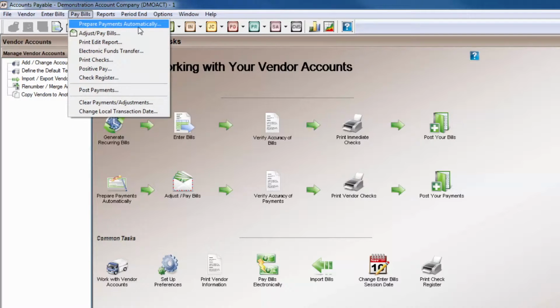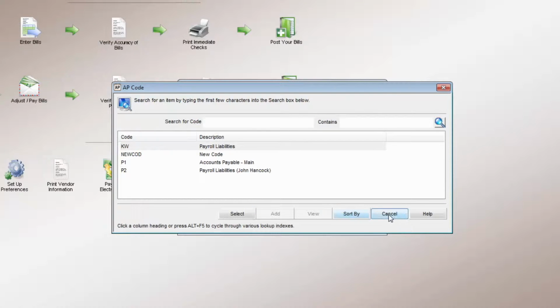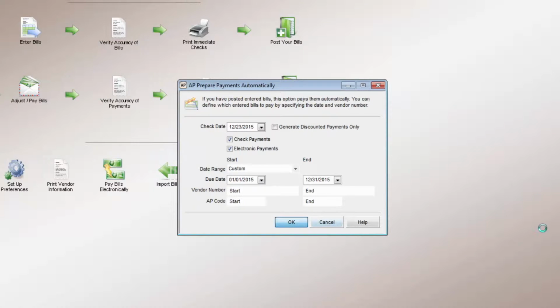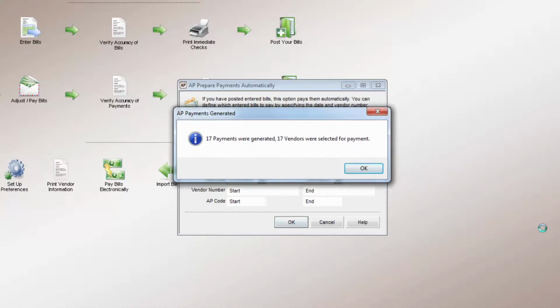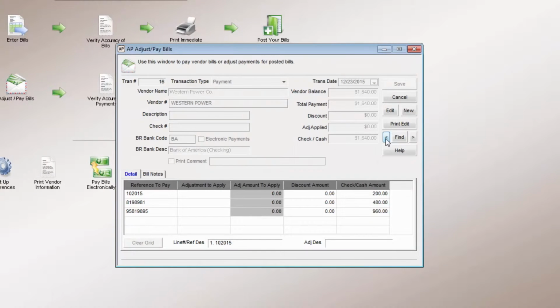To generate automated payments, use the AP Pay Bills menu to open the Prepare Payments Automatically window. Choose the appropriate parameters to generate the payments, such as payment type, date ranges, or vendor AP codes. Once generated, these payments can be reviewed individually from the Adjust Pay Bills screen by using the Find button and Arrow button in the navigation on the right.